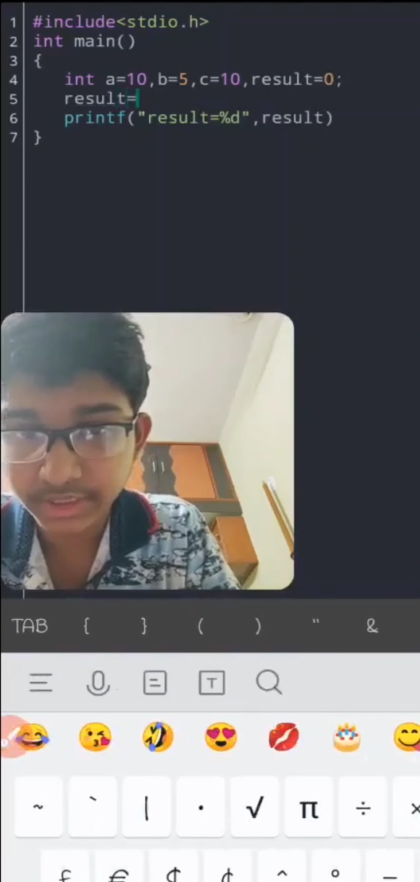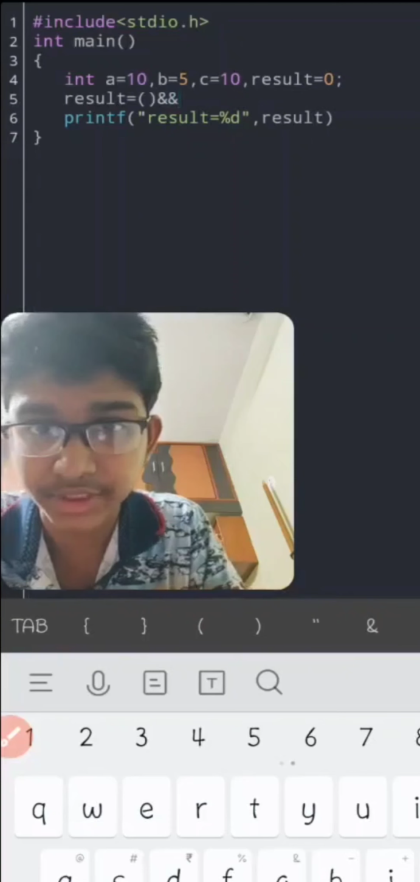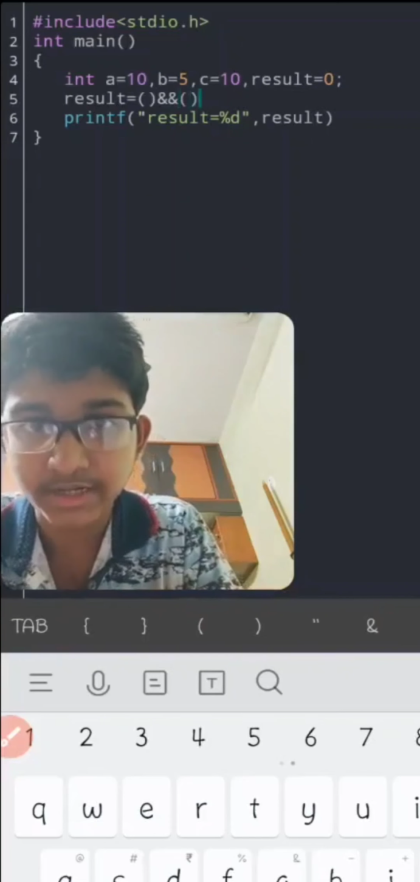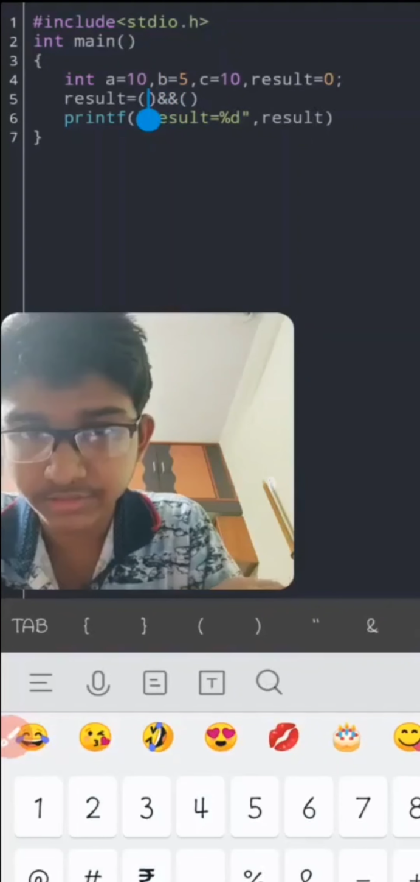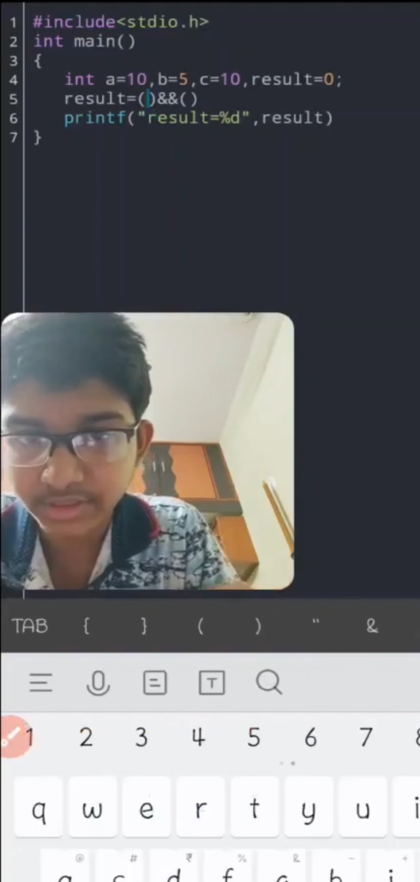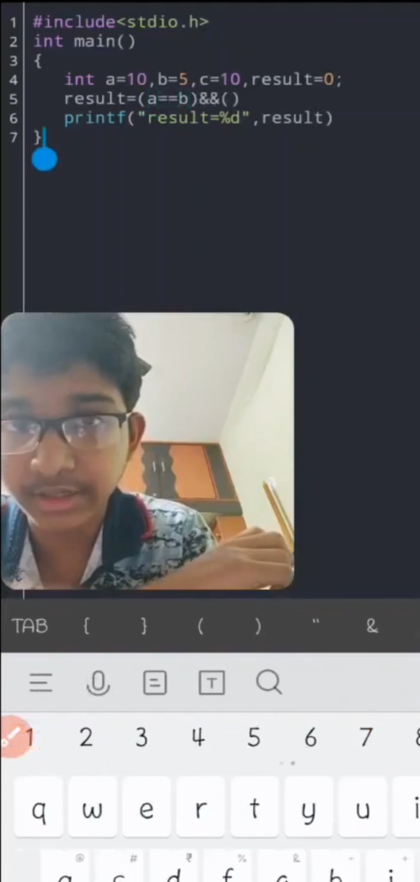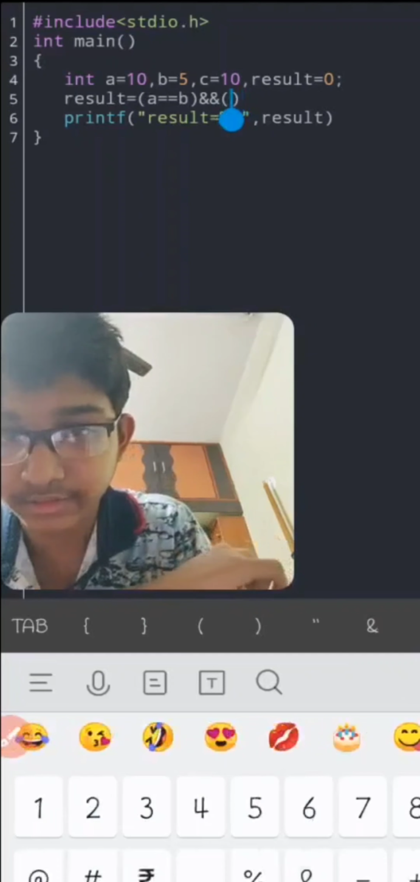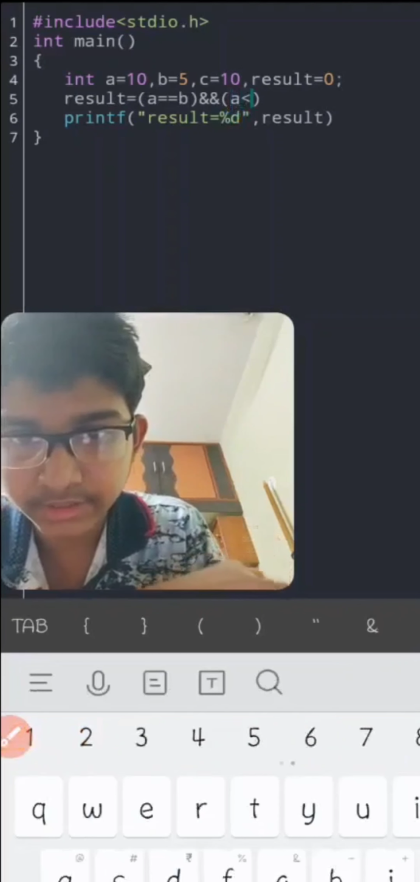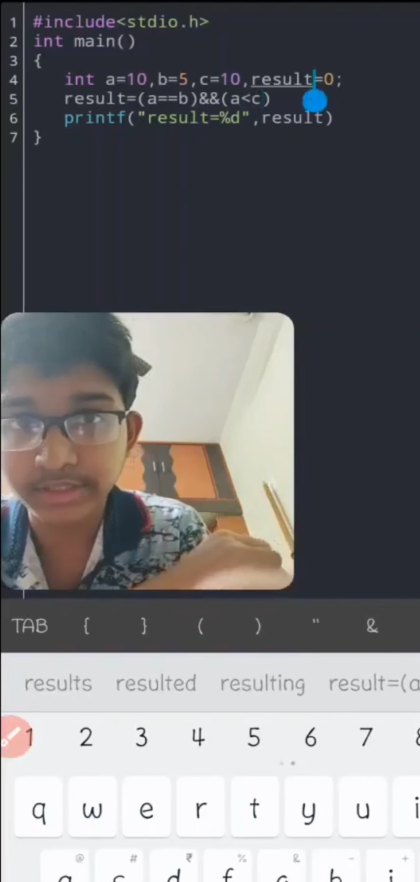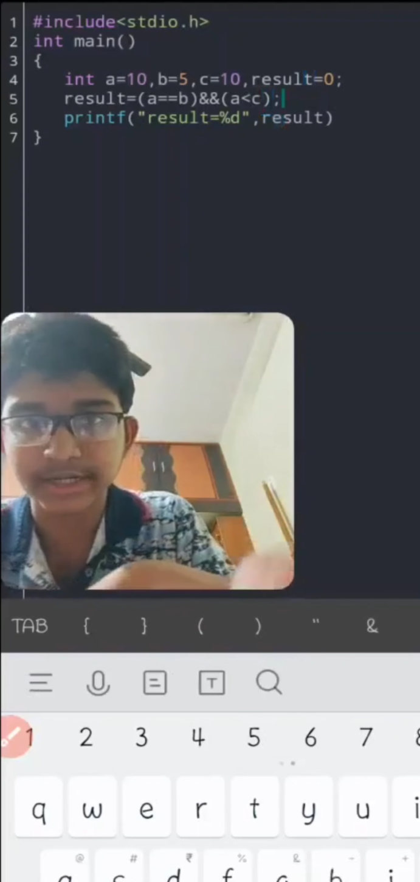So result is equal to bracket start, bracket end, ampersand. Meaning first of all I am using the AND logical operator, and then in it I am writing the condition, meaning the relational expression. First write here a is equal to b, and then write here a less than c, and then give a semicolon at the end of the statement. Same here.